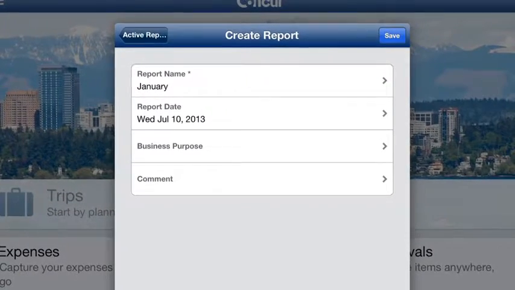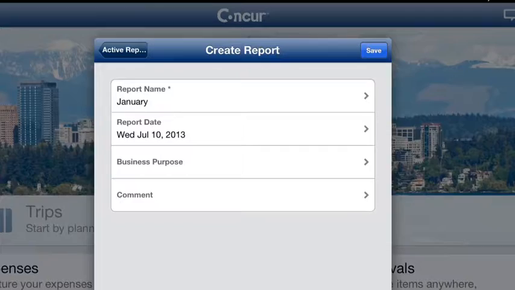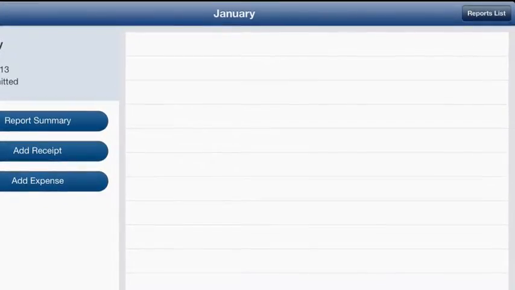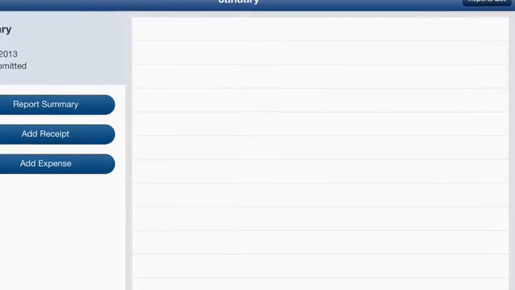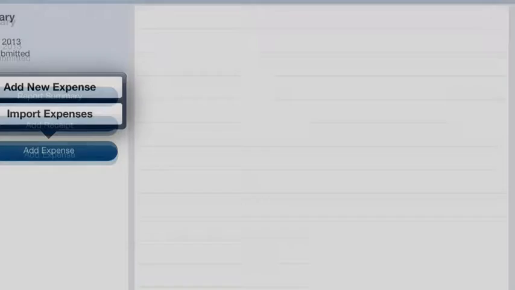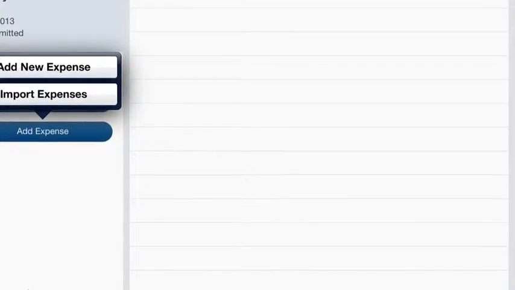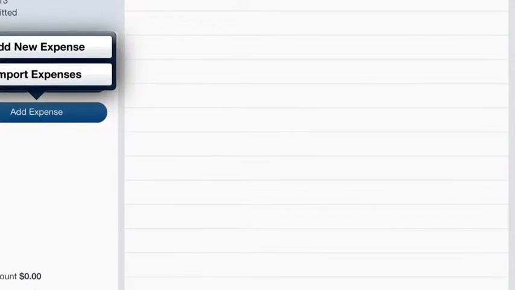Then you can go and add your expenses to the report in order to keep all the expenses you made that day in one place. Once you create the expense report, it will take you directly to the expense reports page. In order to add an expense, you click on Add Expense on the left side, and you can either add a new expense or import an expense. I'm going to import the expense I just created.